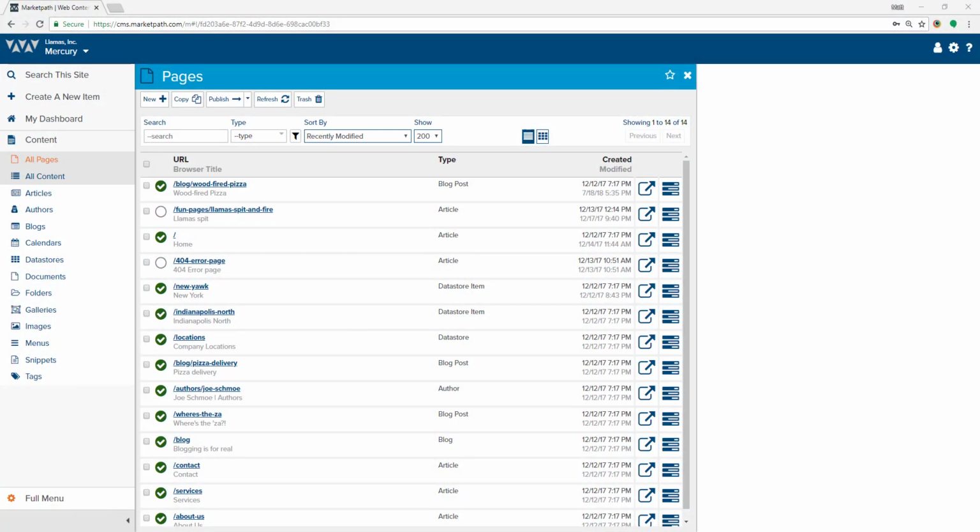Next, I'll show you how to locate and open content for editing. The first dialog that appears is the All Pages dialog. This contains every single page on your website. Any accessible URL on your website will be found in this list.